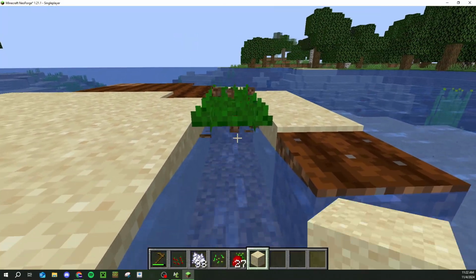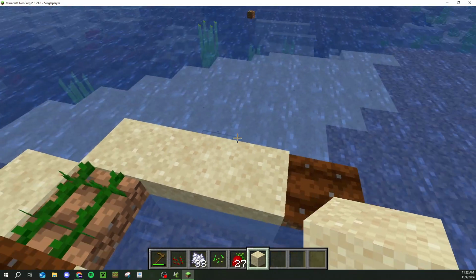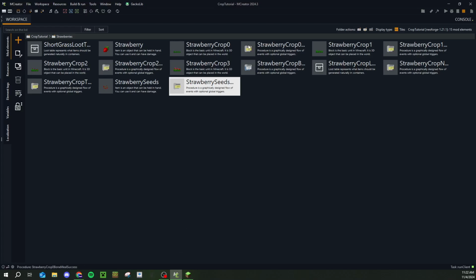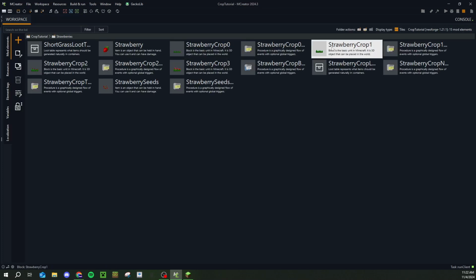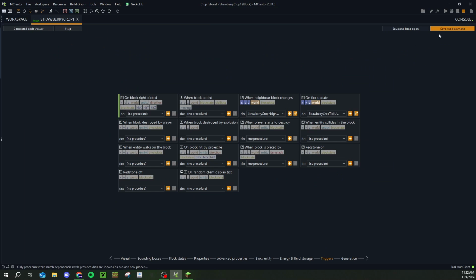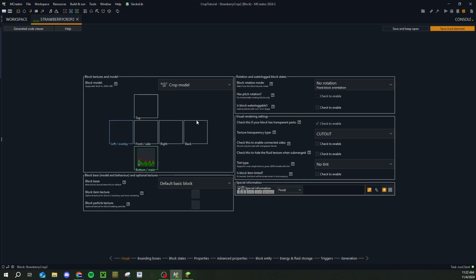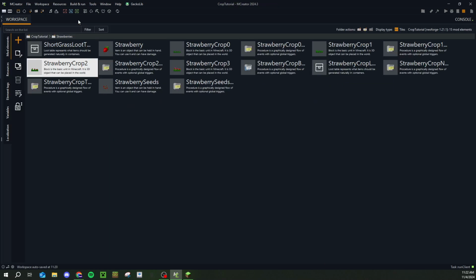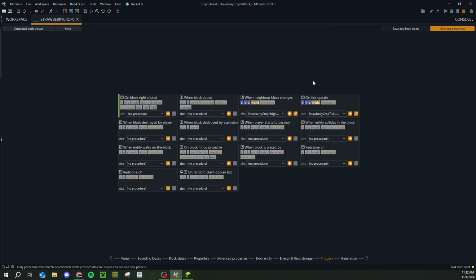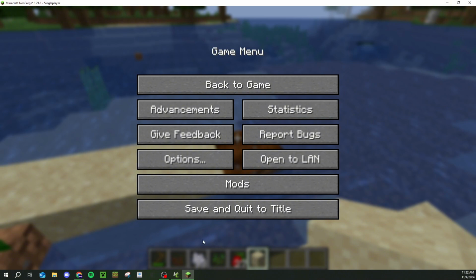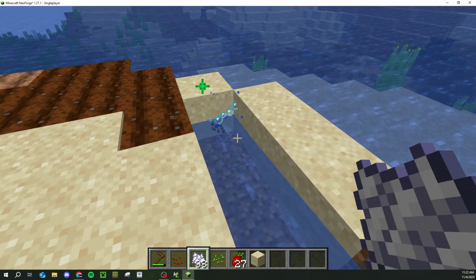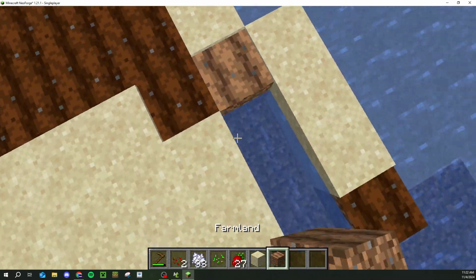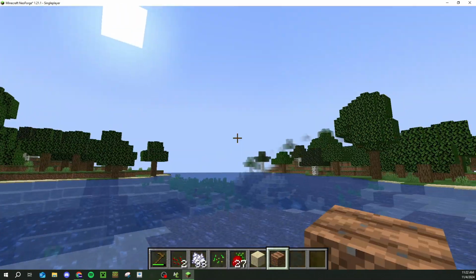I think we haven't added our neighbor block update to our other crops. Let's go back and check. So if we check our other crops here and go to triggers, yes, we have not added our neighbor block trigger to the rest of our crops. It looks like it is on block 1. It is on block 3. So it looks like we only missed it for the first one right here. That means if we go back here and we bone meal this one and then try, yes, it is indeed working. I'm willing to consider that completely done.